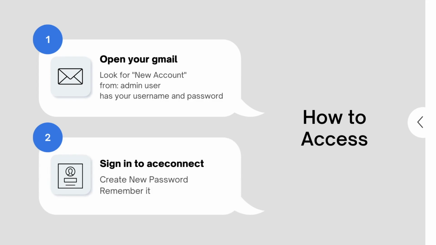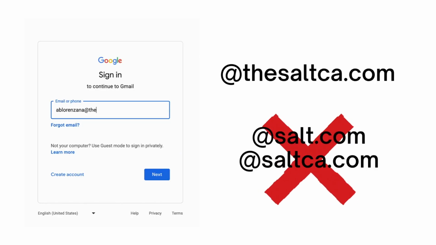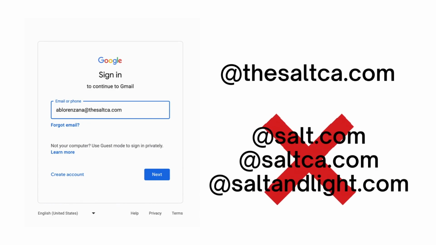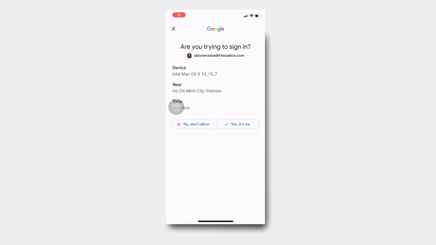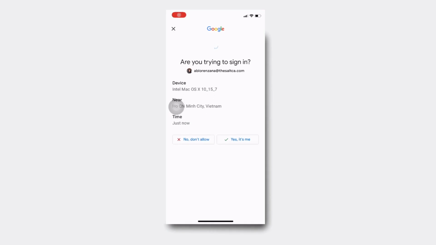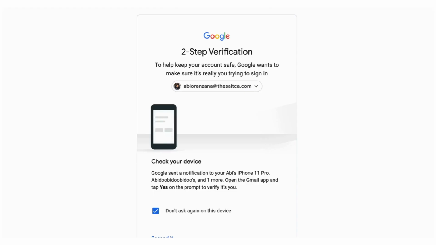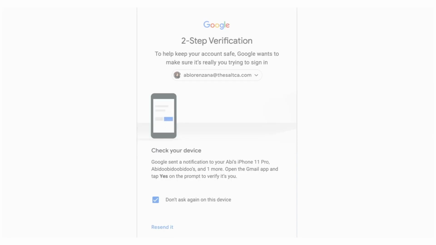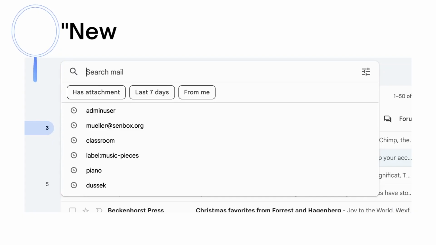First, open your Gmail and look for a new account and sign in to ACE Connect with the details in that email. When you sign in with your Gmail, make sure you enter at the end at thesaltca.com, not at salt.com, not at saltca, not salt and lime. You might be asked to do second verification, and if it was prompted, then just click yes, it's me.